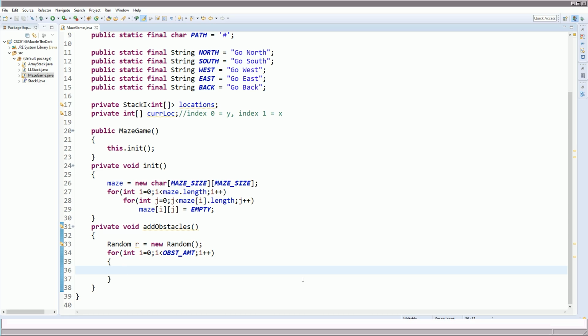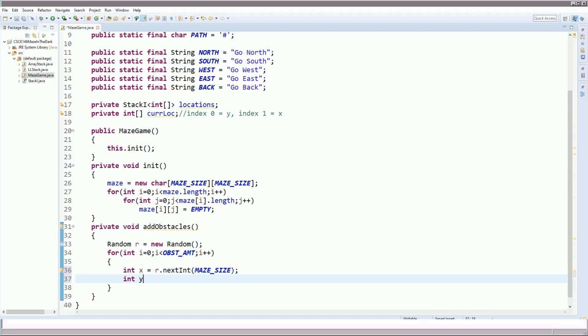Now we need to select an x and y coordinate in order to set this obstacle. The first one is going to be int x, and I'm going to assign that to r.nextInt, and I'm going to use the overloaded version of nextInt by passing in maze size. Now by passing in this value, which is 10, this nextInt is going to select values from 0 to 9, as this value is exclusive. And also, this would make sure that this is a correct index. We're going to do the exact same thing for the y coordinate.